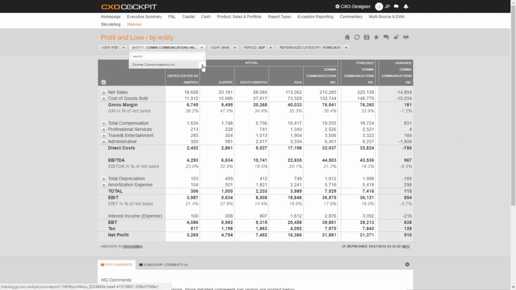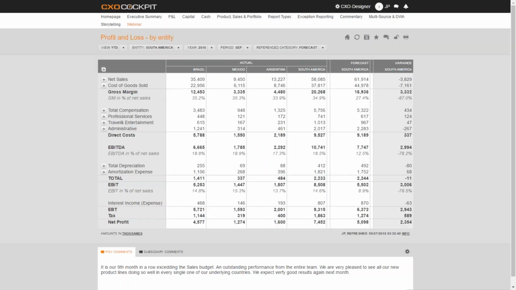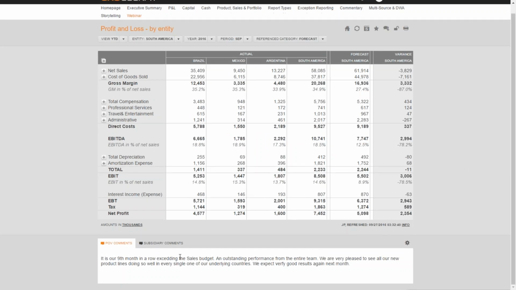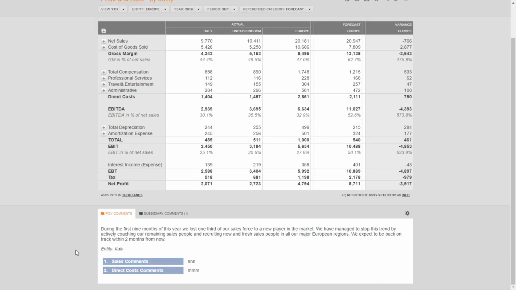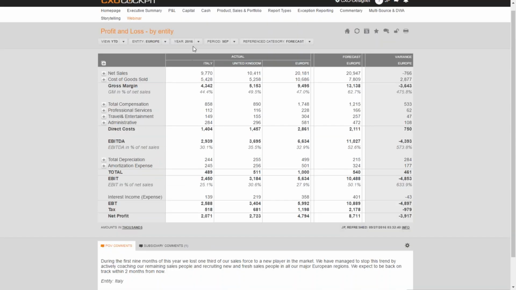But we can also simply in the same dashboard go to an underlying entity, click on the point of view, and then we have the same dashboard but now for Brazil, Mexico, Argentina and South America, even combined with the comments that are specifically entered into the system for this entity. So if I change an entity and look at Europe, it won't surprise you that it's Italy, United Kingdom, and the total of Europe that we see here, but we also see the comments that are specifically entered into the system based on the entity Europe.